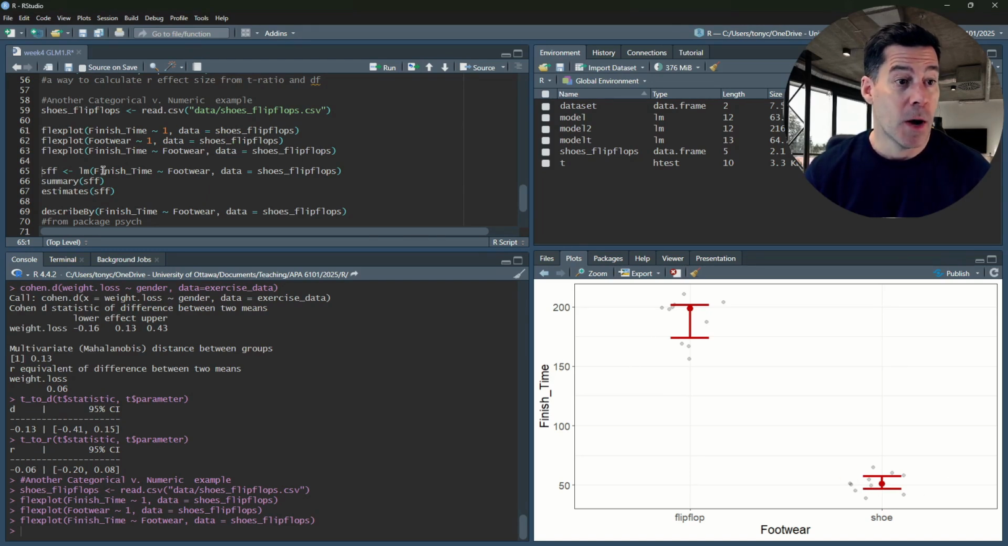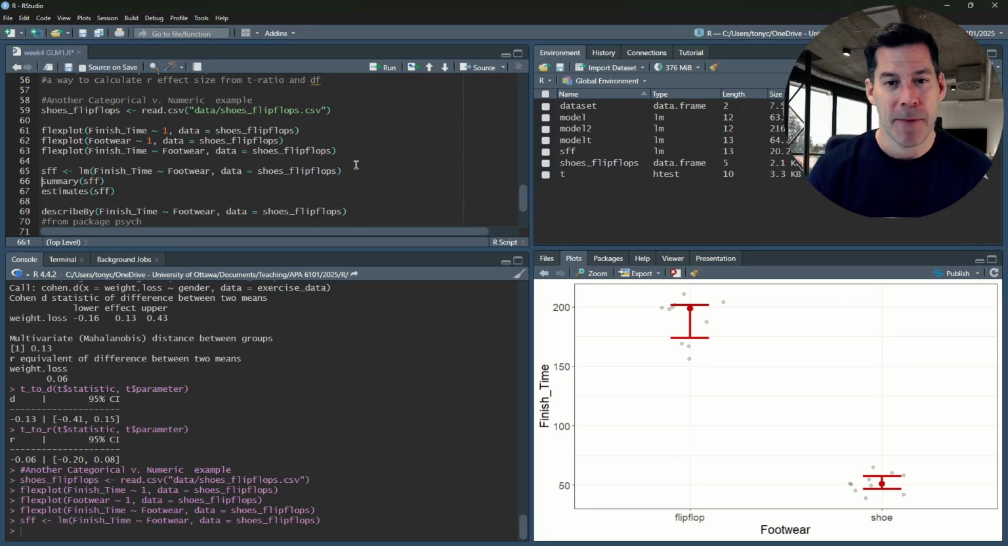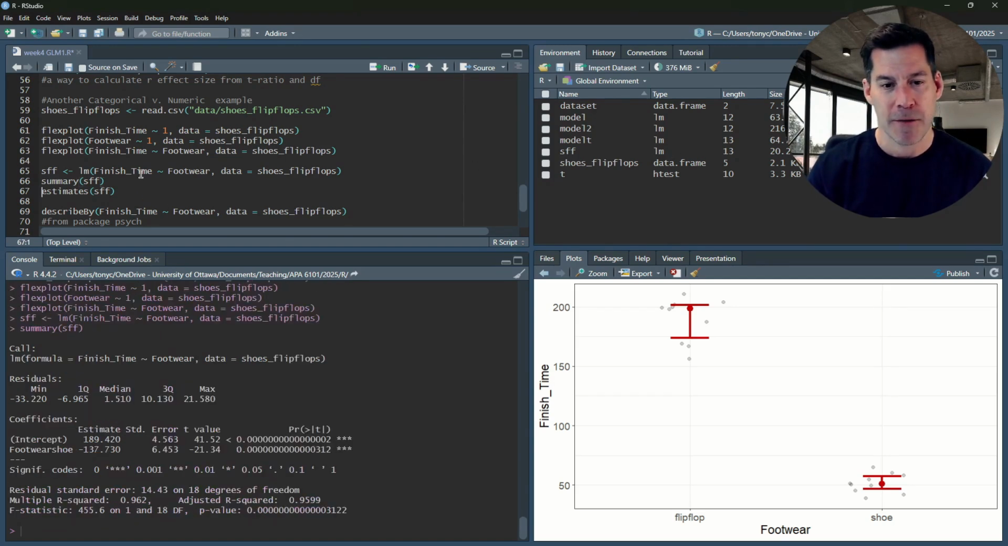Okay, so again, we can use our linear model, or our lm function, to create a model of that using the same structure that we use for FlexPlot as well. And we'll put that into some object. Here, I'm going to call it SFF, so shoes, flip-flops. If I run that command, I should get an object in behind me here called SFF, and that's a linear model. And I can do a summary of that.